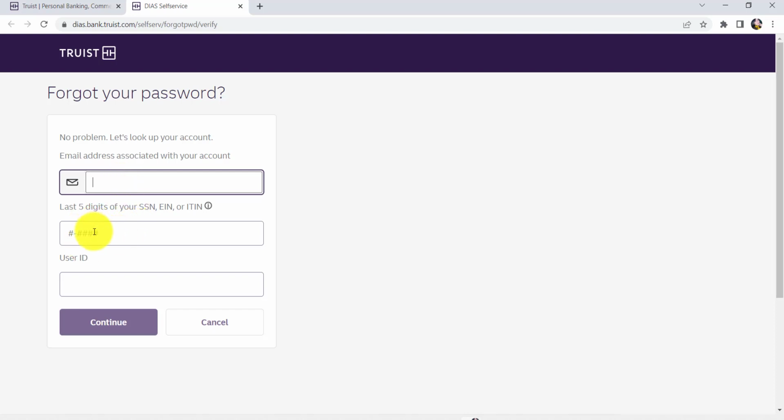After that, enter the last 5 digits of SSN, EIN or ITIN. Finally, enter the user ID of your account. Once you have entered all the details, click on Continue. After that, follow the other instructions provided and give all the required details. Finally, you will be able to reset the password of the online banking service of Truist Bank.